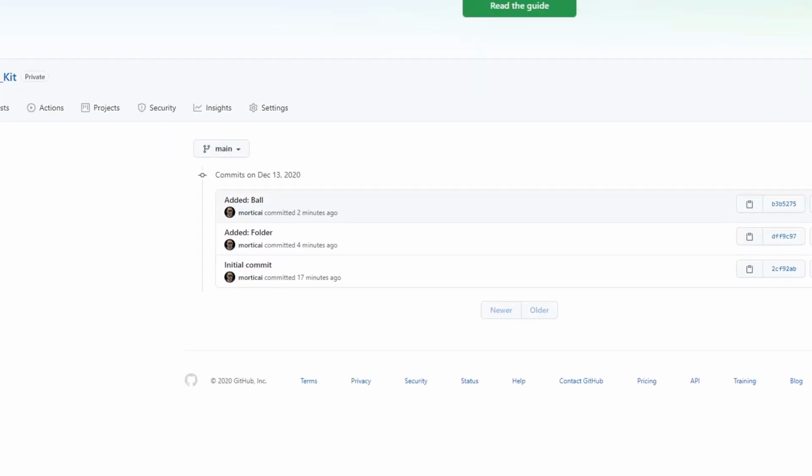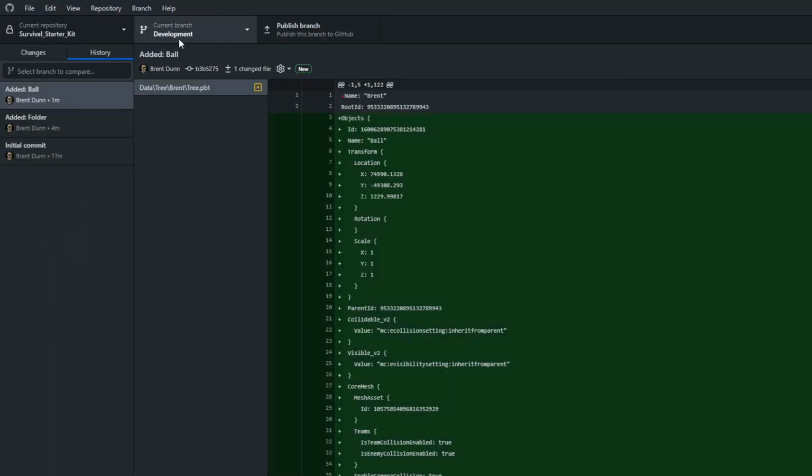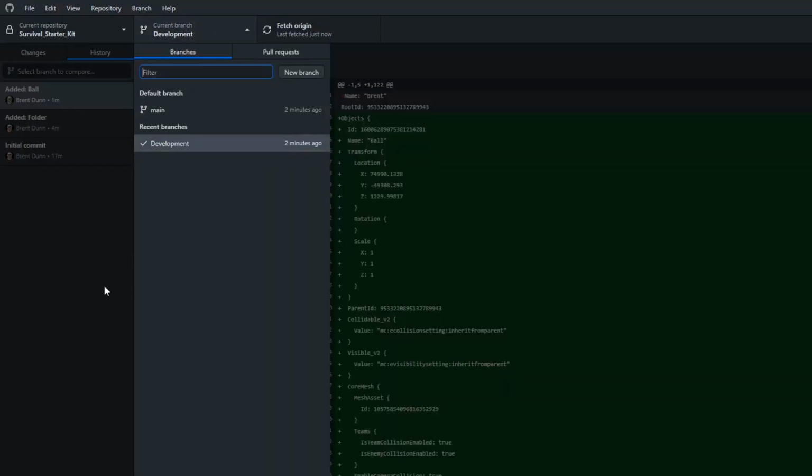Now, one other thing I should have noted is you will want to also publish your development branch. So we'll go ahead and publish that real quick. And the reason for that is it'll give your entire team access to this development branch as well.